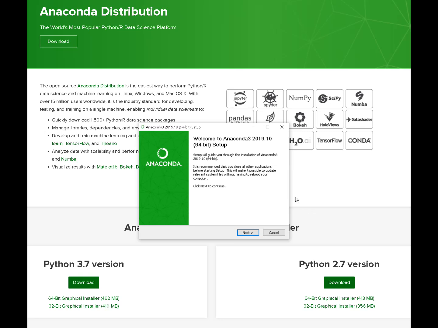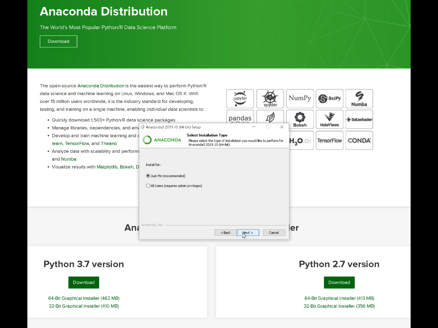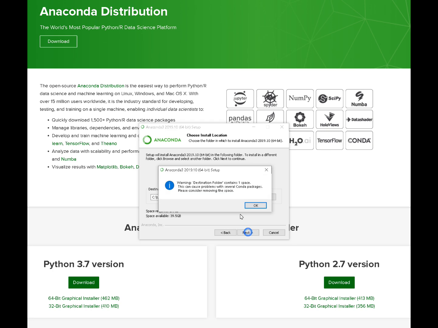The destination folder contains one space error. It is going to appear so easy to you once you see it. Let's scroll through real fast. All right, boom, I'm going to put it in a folder that you'll see the problem in a second. All right, here it is. We go to install. Destination folder contains one space.